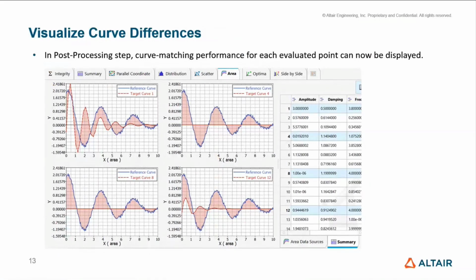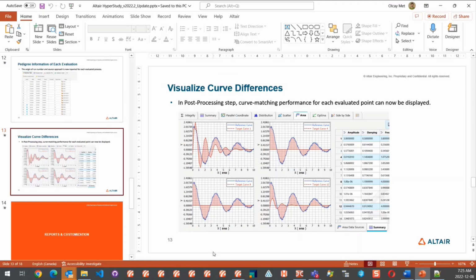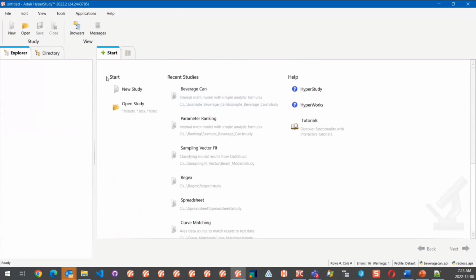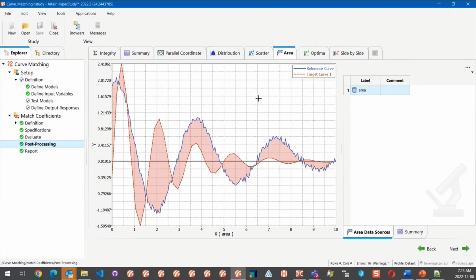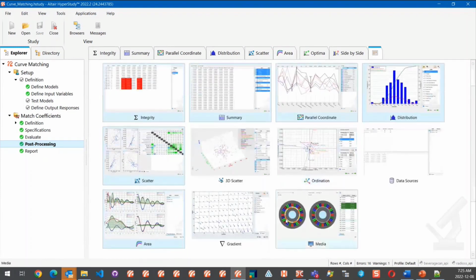visualizing curve differences. For those who are familiar, we've been using the area data source tool to perform curve matching studies such as material calibration, frequency match, etc. However, it was excluded from the post-processing stage. Now with the introduction of the new area tab, curve differences can be visualized for each run point. If I open the curve matching example here, for example, it's tucked away, hidden here. You can just go ahead and activate the area tab.